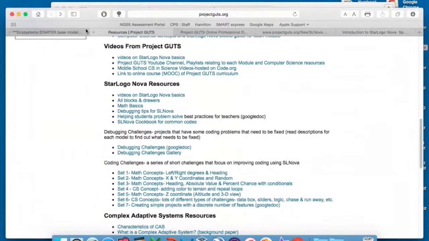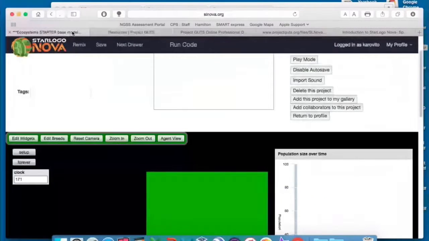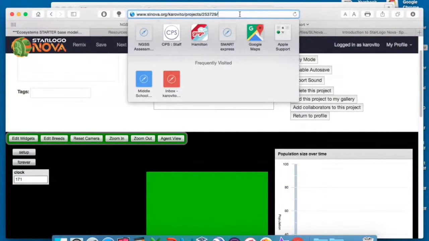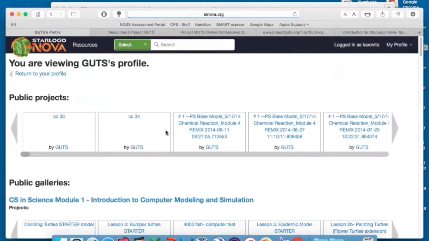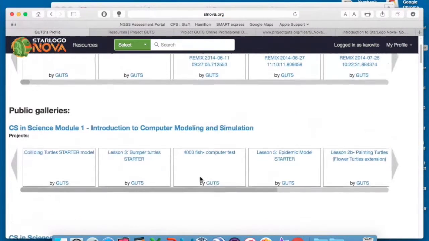If I go to slnova.org/guts, then it will take me to all the starter models. So you can see right here for Module 1, I have all of those starter models that I just told you about, like colliding turtles, bumper turtles. And if I click on that, this will take me to the baseline of what I will need to do for that activity. So this would be the code that you share with your students.